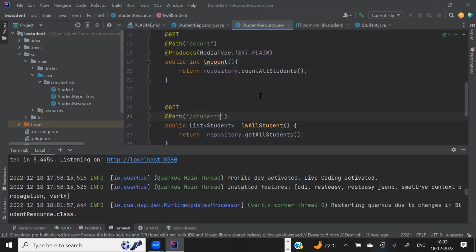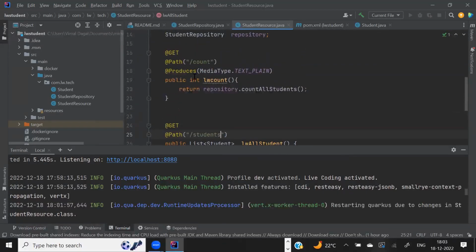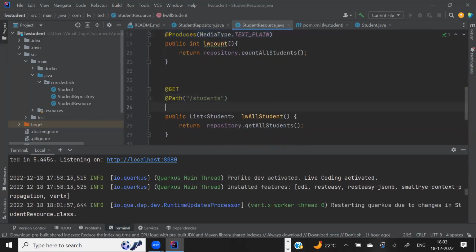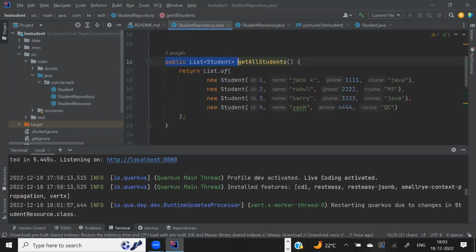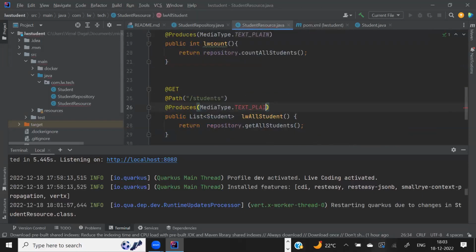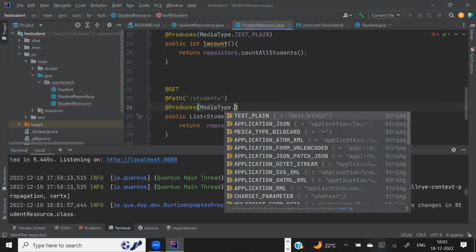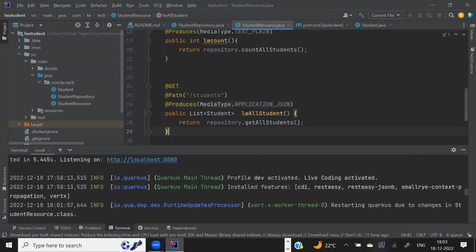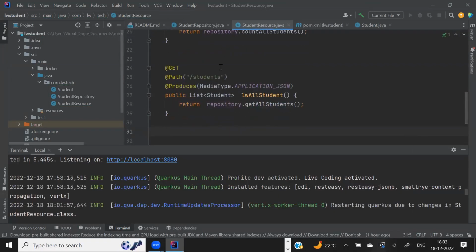Okay, and one more last thing very quickly, let me do. Let me also produce this thing, because here we don't have produce. By default, they're producing JSON because my browser treats this as JSON. But let me produce this as JSON.